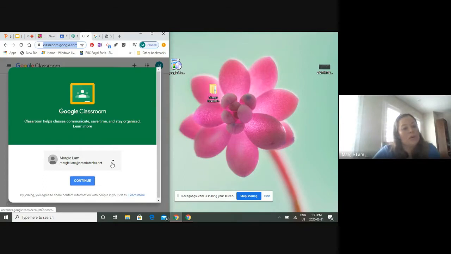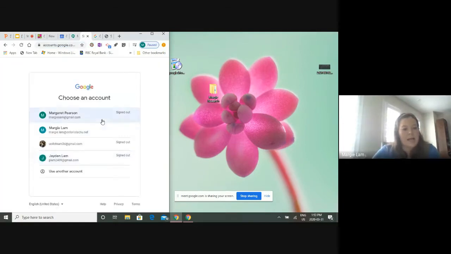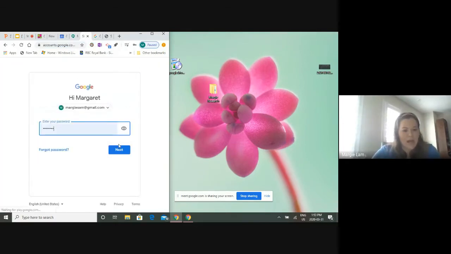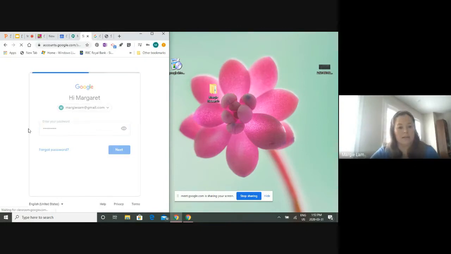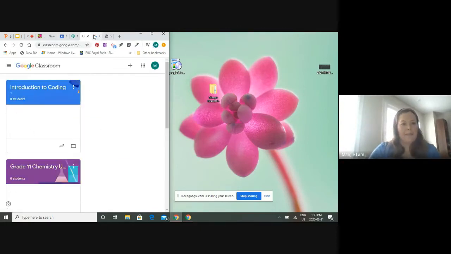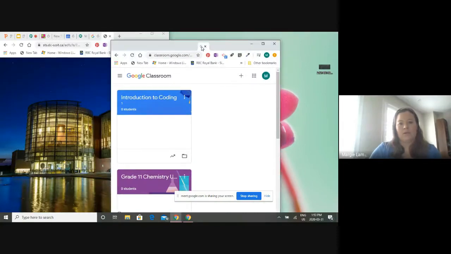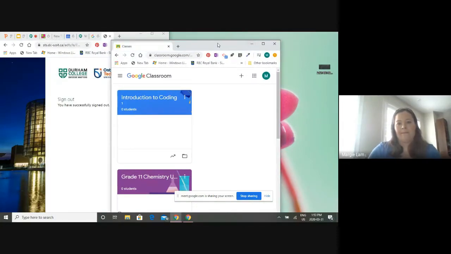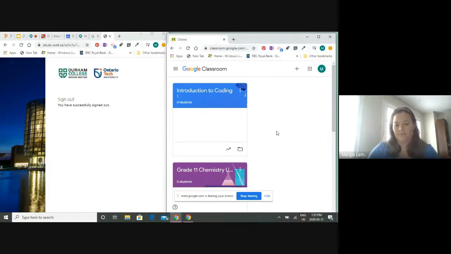So here you have Google Classroom, and you can select which Gmail. I have multiple Gmails, so I'm going to use my personal one, because that's where I have saved most of the details. And I'm going to pull this out over here so we can see both of my screens.